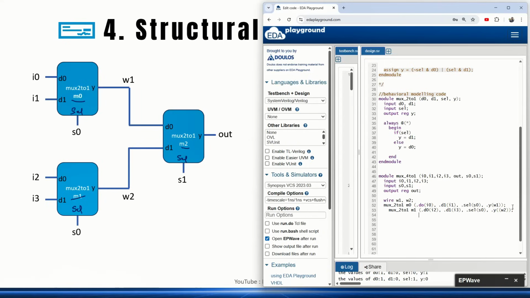Then I need to have one more mux here, that is mux 2 to 1 again, right? So let me have the third multiplexer instance here, mux_2_to_1 again. Let me call this M2, and I need to map dot D0 to what? D0 is W1 now, right? W1 is the wire which is carrying the output of the first mux. So after connecting D0, we need to connect D1. D1 will be connected to, what is D1 here? That is W2. So dot D1 is W2, comma.